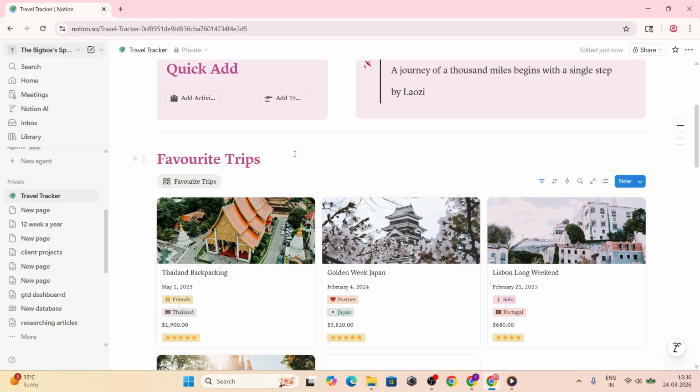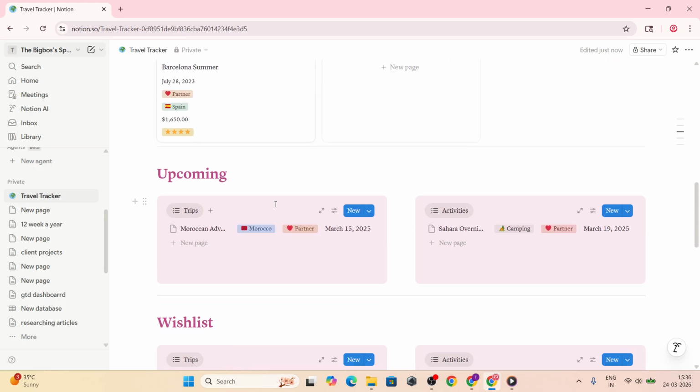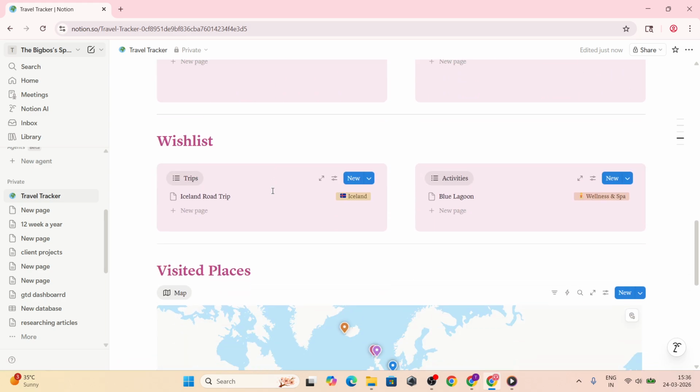And that's it. You've set up a clean, reliable system to plan trips in Notion from start to finish.